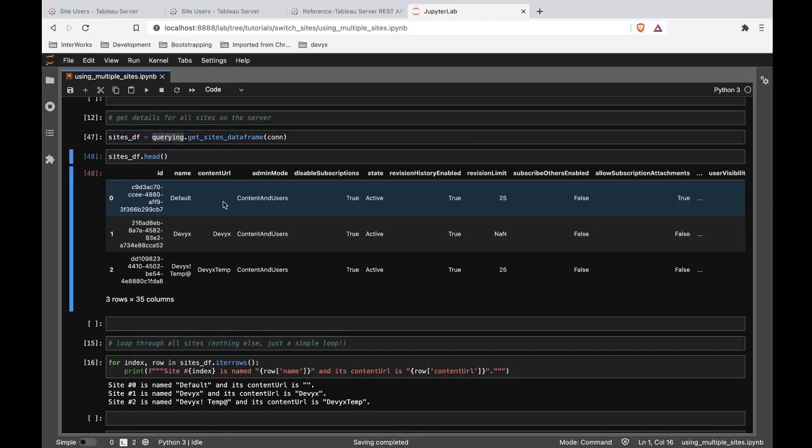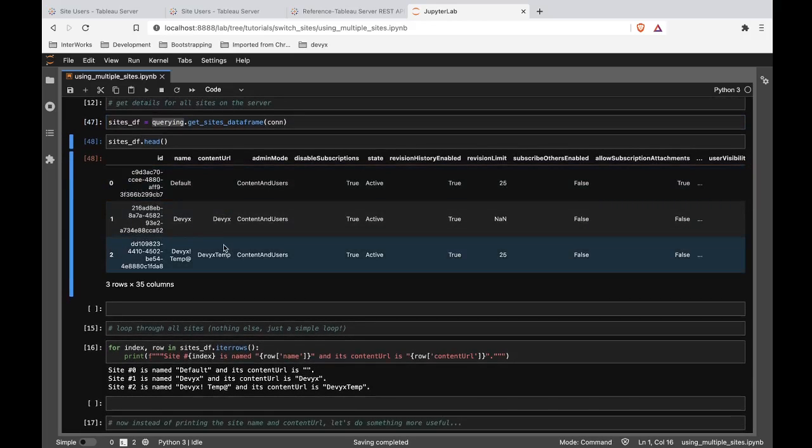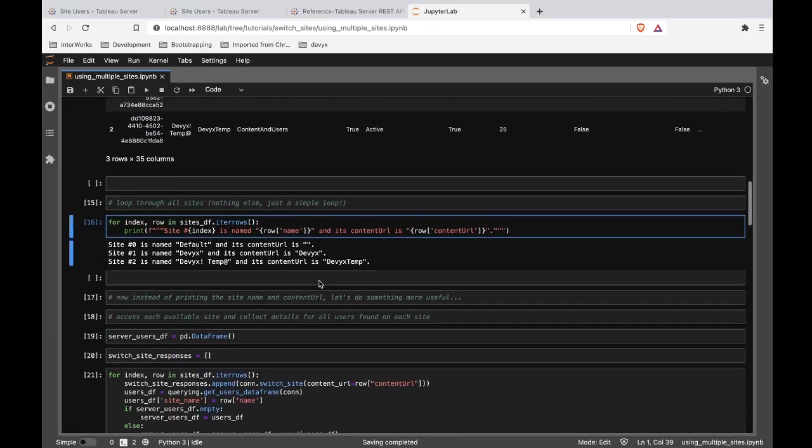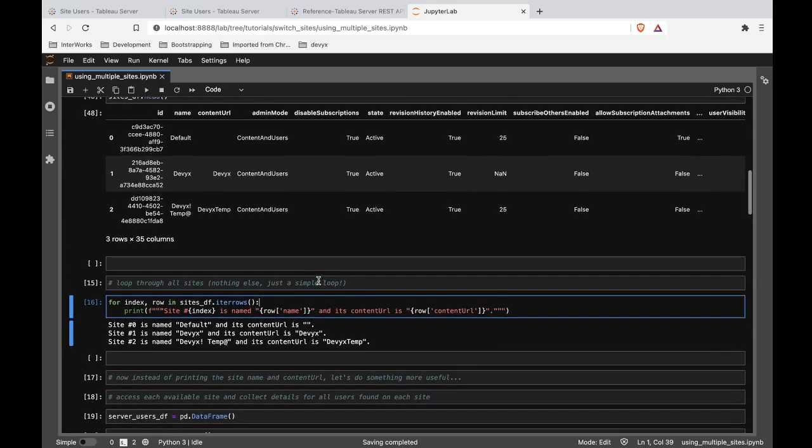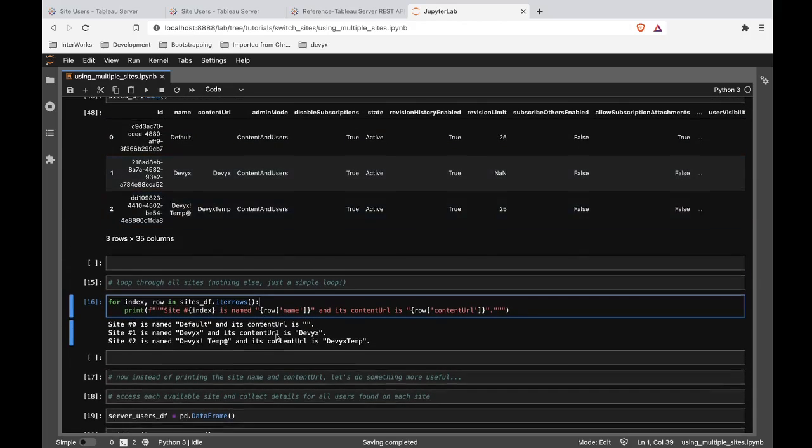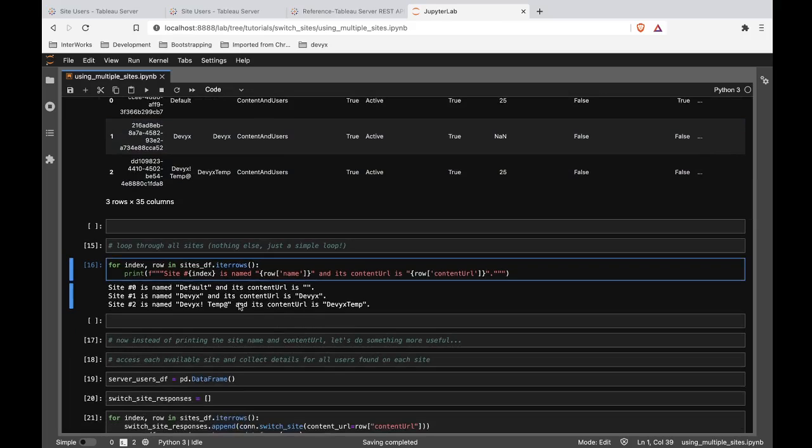Now, one of the benefits we get from a pandas data frame is we could do something like what we see here, where we're going to loop through every row in that data frame. In other words, we're going to loop through each site, and we're going to just print out some information. We can see down here, we end up with something that says site number 0 is named default, and its content URL is an empty string. Then we see for our second site, number 1, I guess that's 0 indexed, site number 1 is named devix, and its content URL is devix.